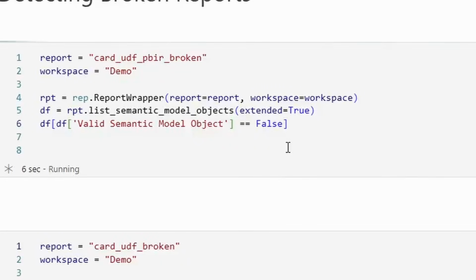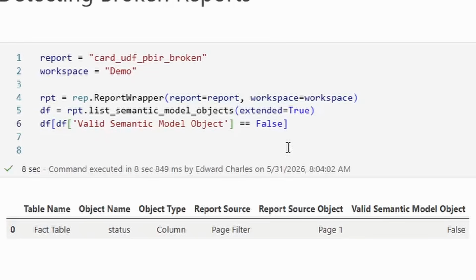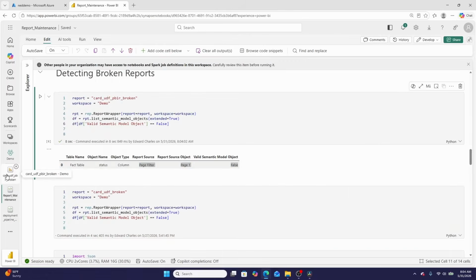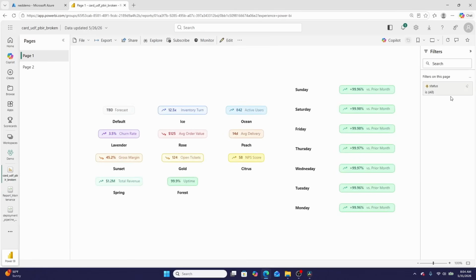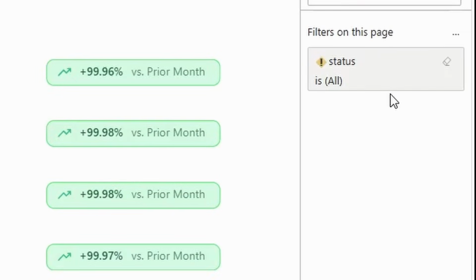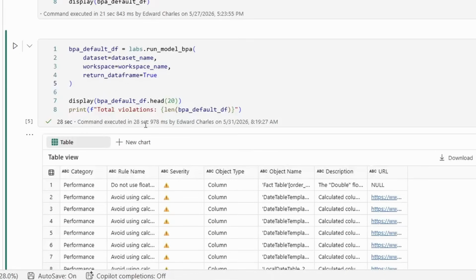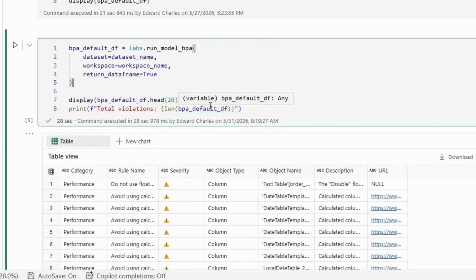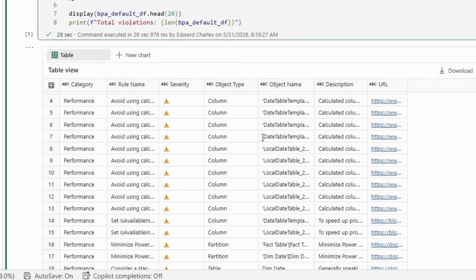This is a Semantic Link Labs function that can detect if a report is broken. So as you can see here, it says a page filter is missing from the underlying data set. Let's go look at this report and see if that's true. Look, it is. And this is Semantic Link Labs having just run Best Practice Analyzer against a semantic model.